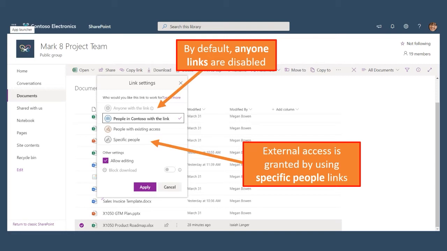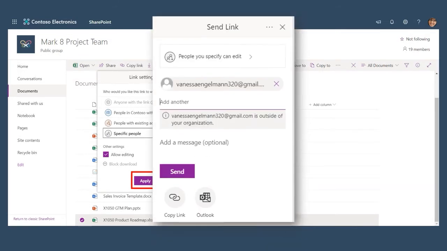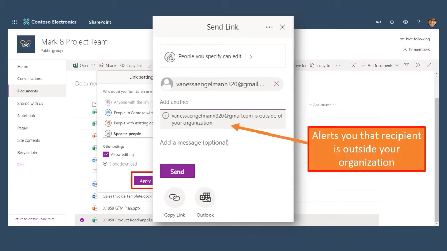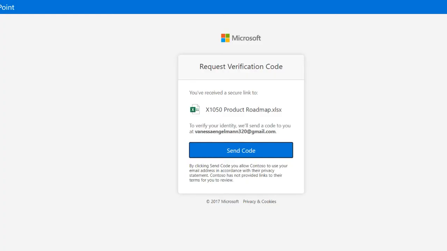So to grant external access to a Teams document, you'll select the specific people link option and apply. You will then specify the recipient in the text box by entering their email address. Microsoft will alert you if the recipient is outside your organization, and then you'll select Send. This will send the recipient an email, and in this email, it will note that you've shared a file with them. So to access the file, the recipient will select Open.